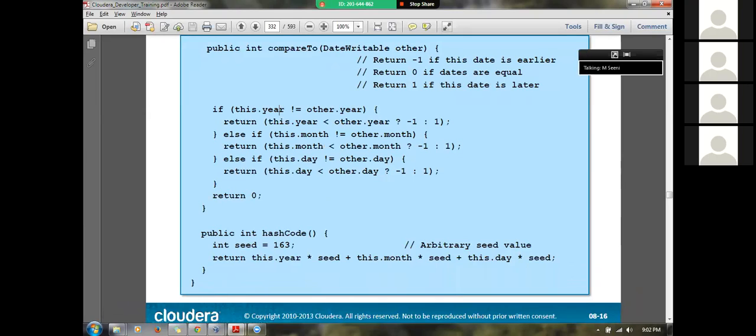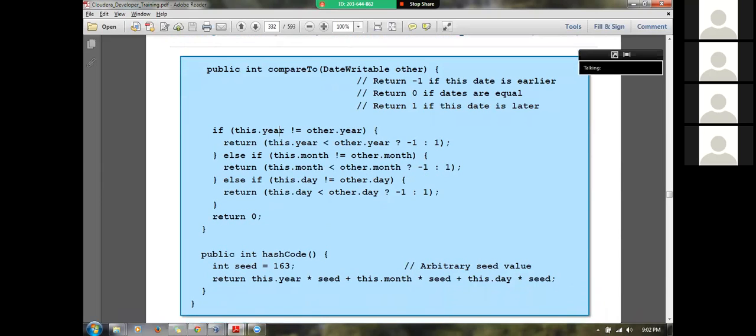And in defining the hashCode, int seed is equal to 163. We are giving an arbitrary seed value, and multiplying it with the values of year, month, and day, and returning that value. We are generating a random ID for this object. For the key, we are generating a random ID here.